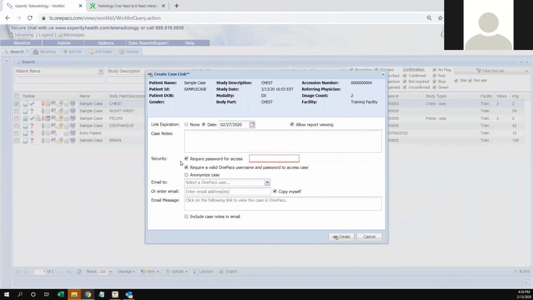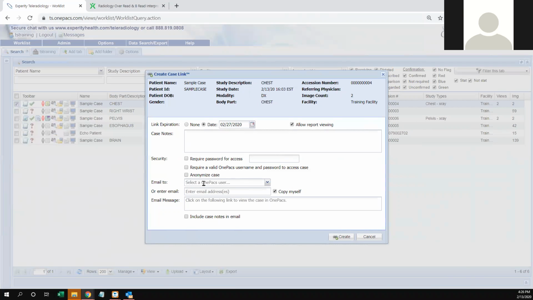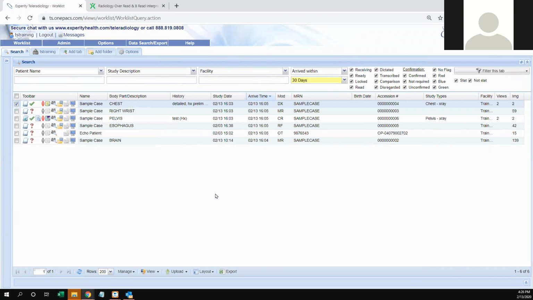You could require them to have a OnePacs password or username, or you can anonymize the case. And then you would enter the email address and any message you wanted to attach to it. So once you hit create, it'll send this link to their email, and then they can click through, use that temporary password, and be able to view the images or the report.